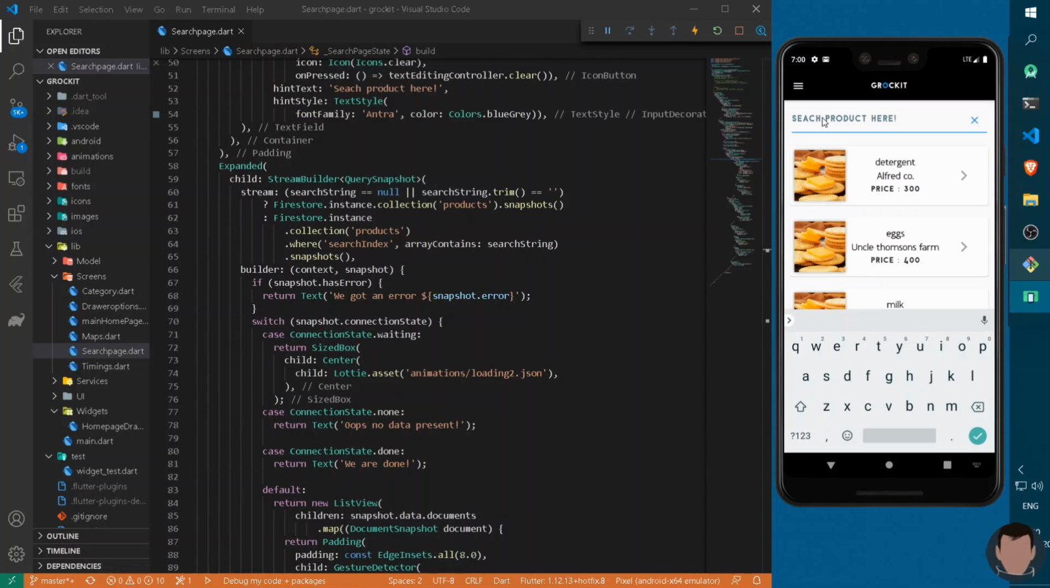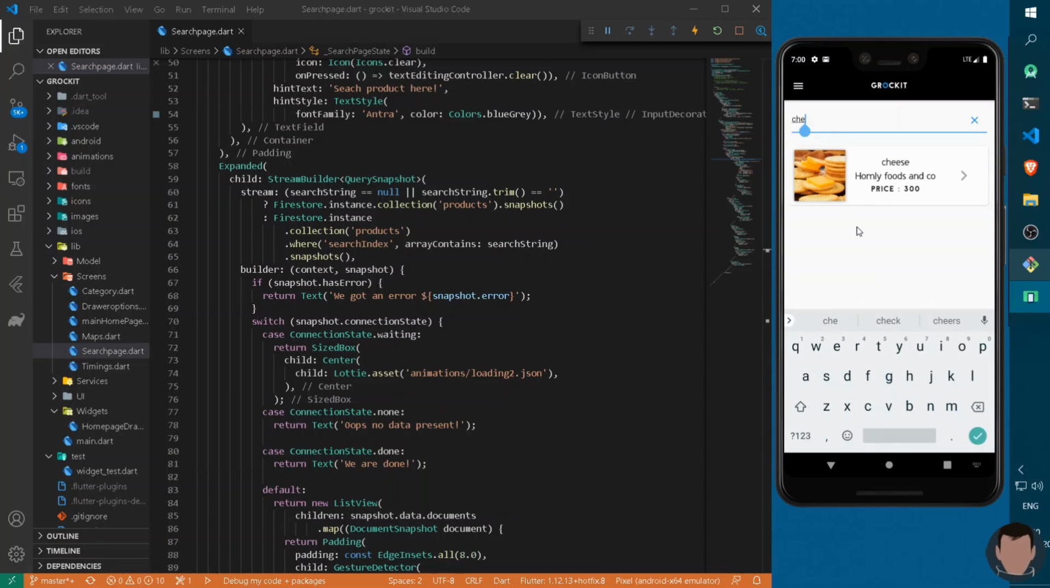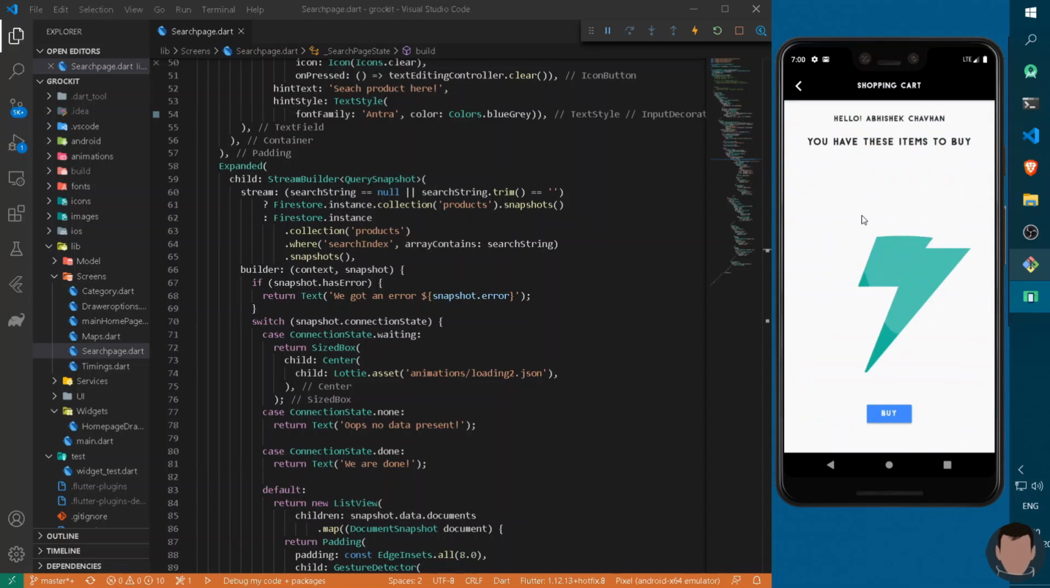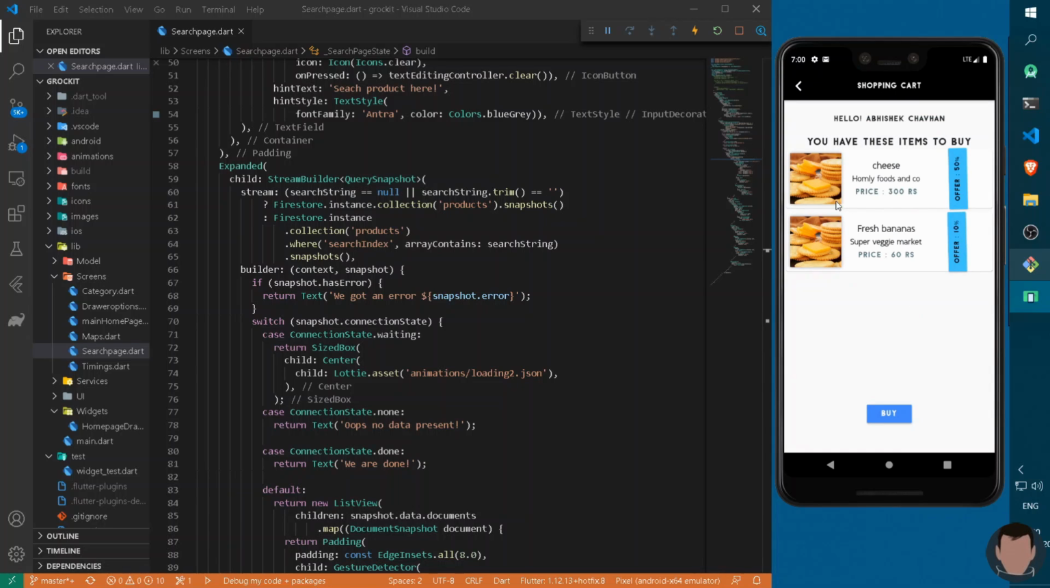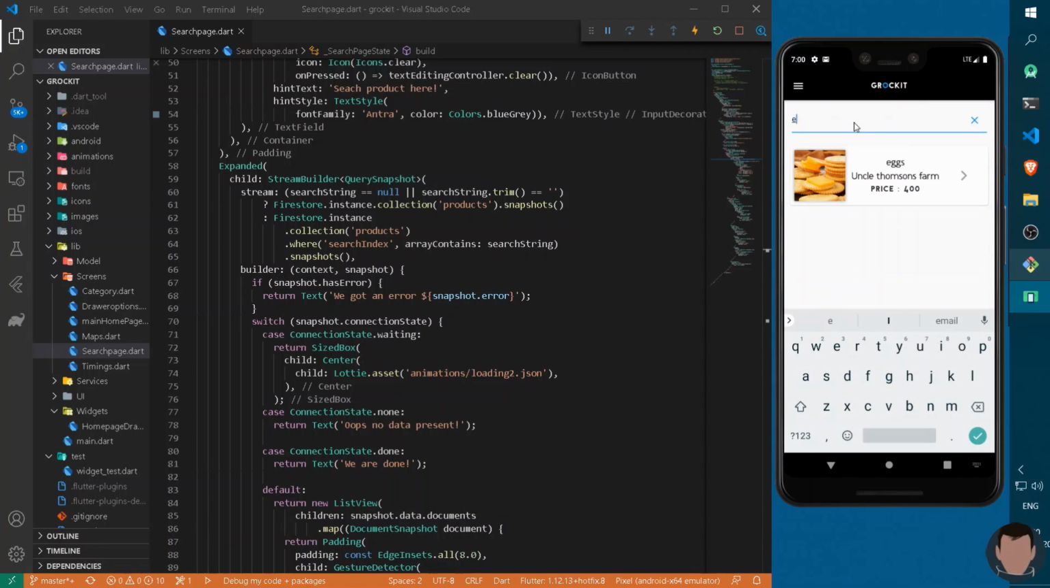So let's say the user wants cheese. So he can write cheese, and after getting it he will say add cheese to cart, and after pressing yes the cheese will be added to cart. So now let's check our cart by my cart, and here you can see we have added cheese to our cart. So let's add another item in the search. Let's say I want some eggs. So I got some eggs from the Uncle Thomas.